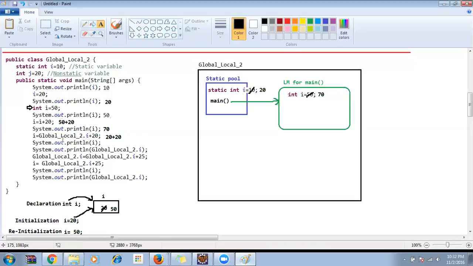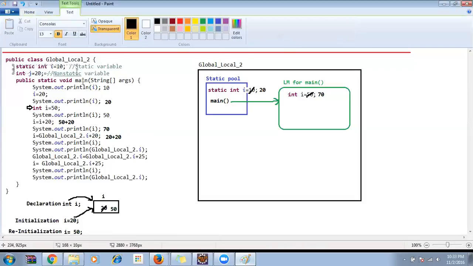So at execution level, step-by-step execution will happen. First, when I execute the program, it creates a static pool. All the global static members will be loaded here. What are the static members? Static int i, then my main.